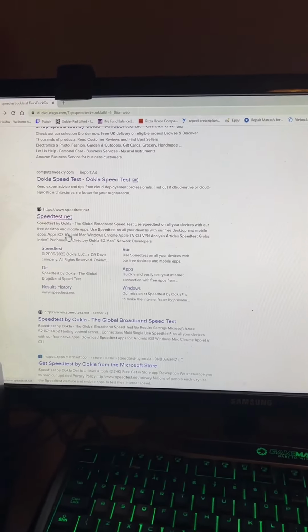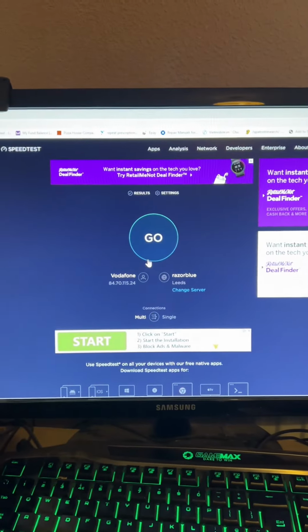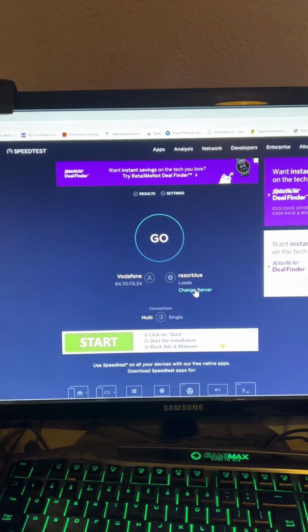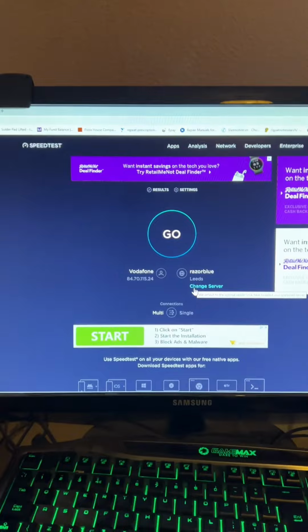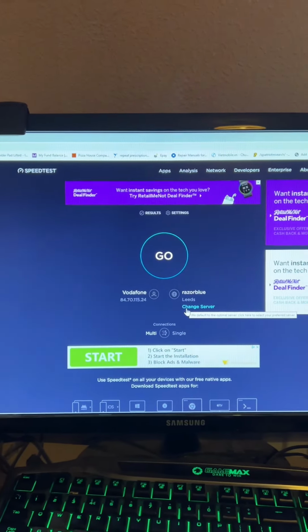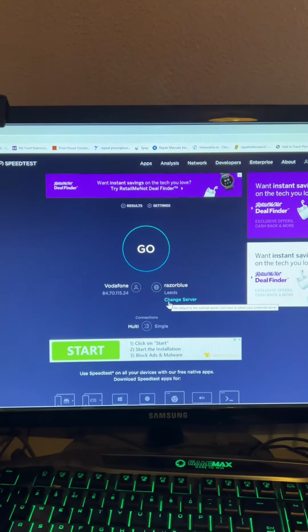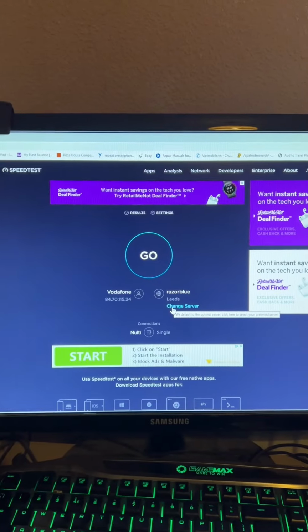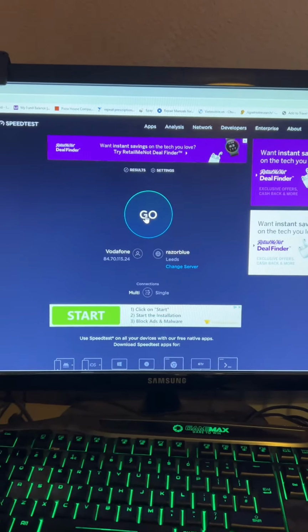Right guys, here we are up at the computer. So let's have a look at the speed test. And as you can see, the best server apparently for me is Leeds. I'll do one at the local server, and then I'll do another one at the actual Vodafone, which I think is in Manchester for me. So this is my local one, and we'll just run it at that and see how it comes through.